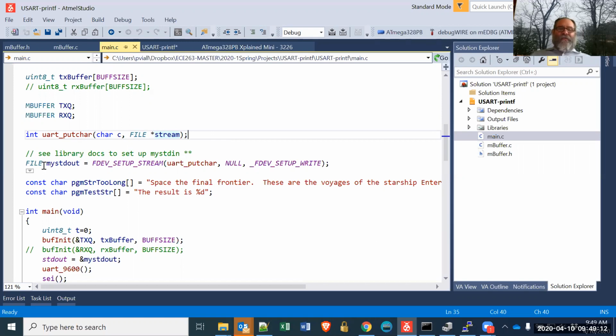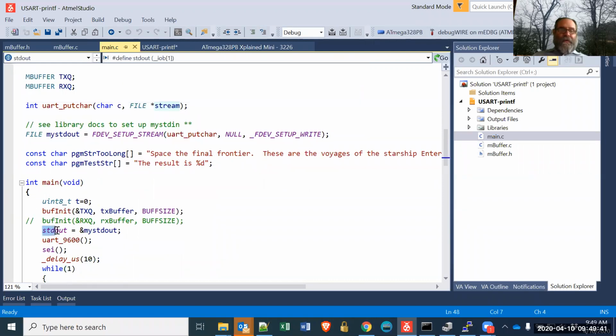Right. For those of you who are computer engineers, you have heard the term standard out and standard in. If you're an electrical, you probably haven't heard those terms. Standard out by default is the screen. Standard in by default is the keyboard. It is possible to change those defaults. And in fact, we are going to change it in the main program right down here.